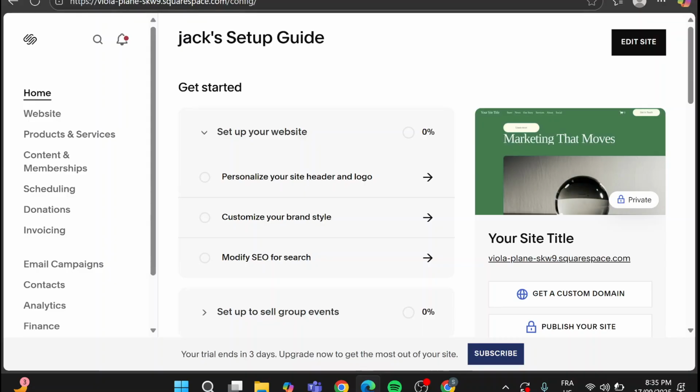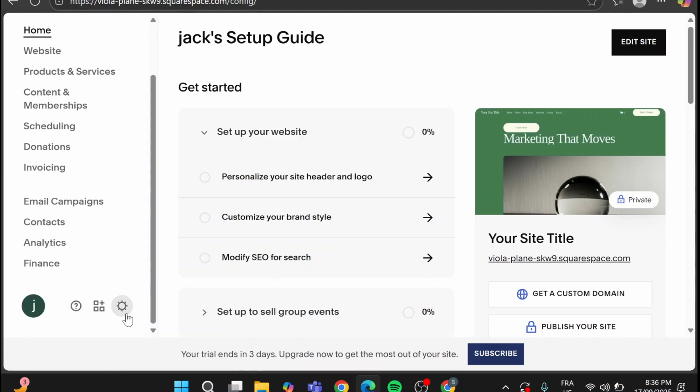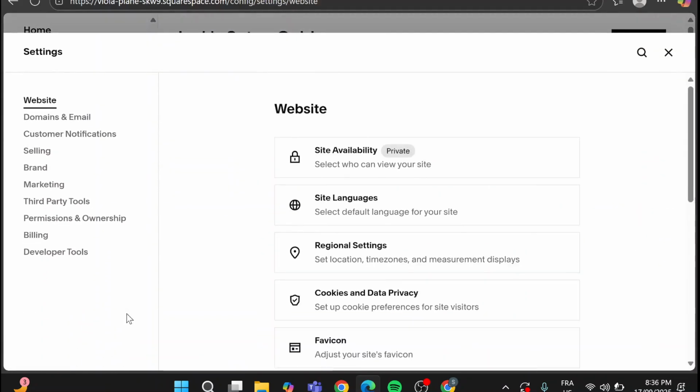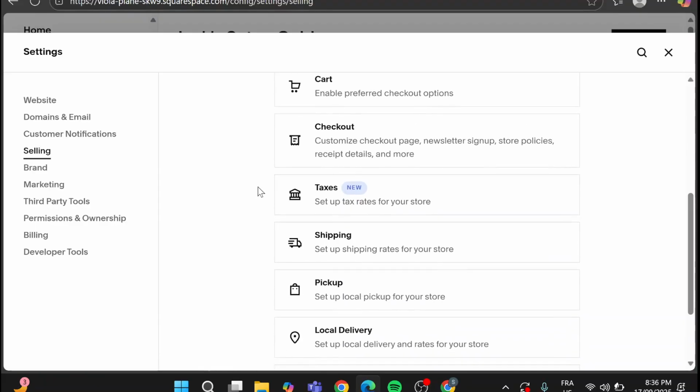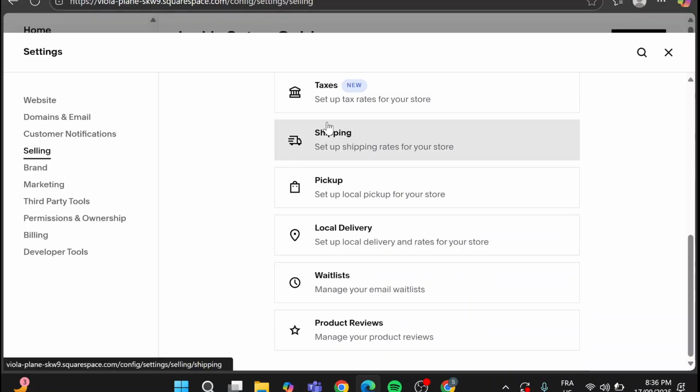As you can see, we're going to be on the dashboard, which is going to be like that. Once we have been here, what we're going to do next is going to be very easy and simple. We're going to head over to the left side of the screen after we have chosen the website, scroll down, click on Settings, and we are going to head over again to the left side of the screen and click on Selling. Now we are going to scroll down. As you can see, we are going to find shipping, pickup, and local delivery.